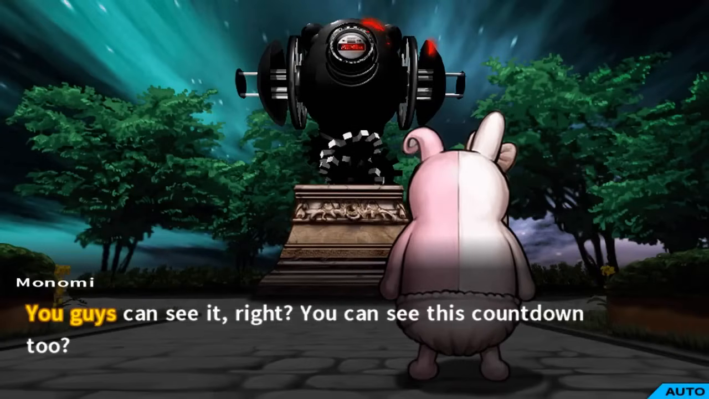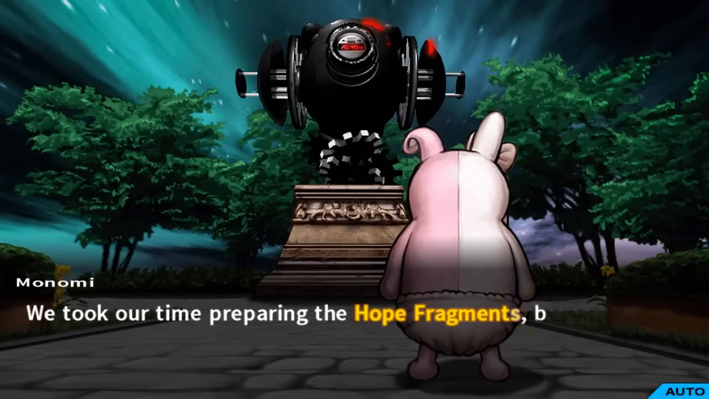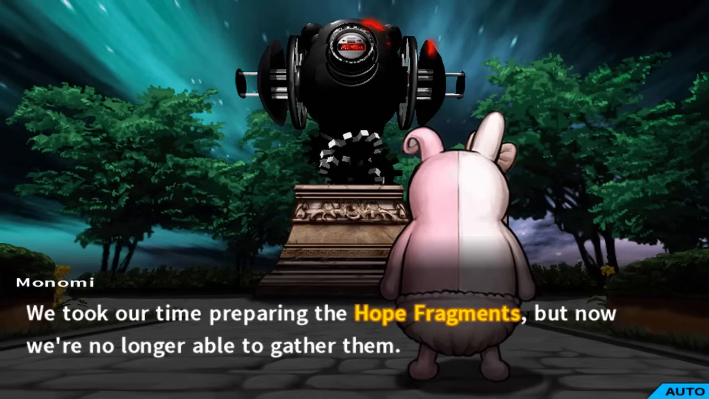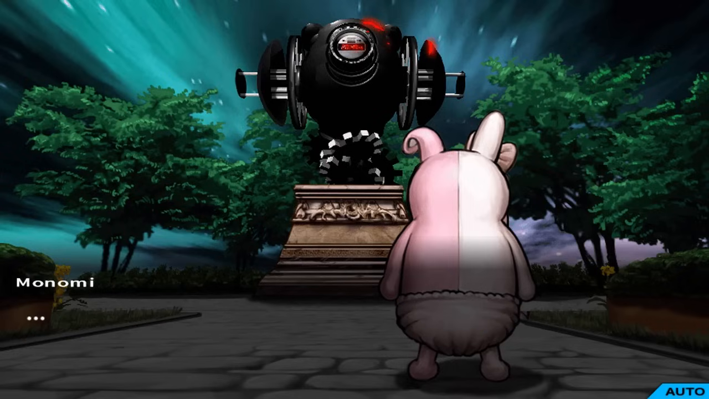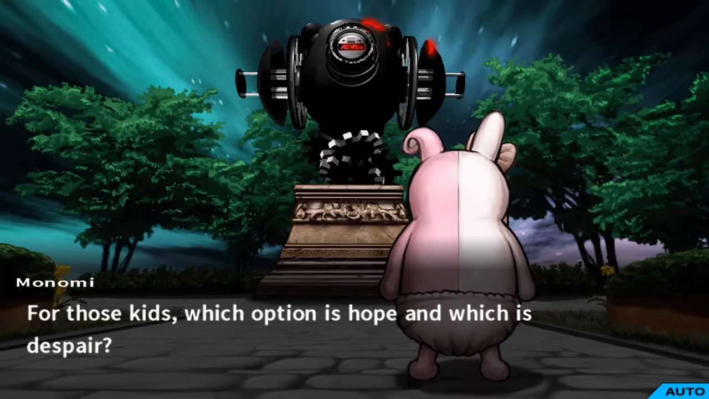You guys can see it, right? You can see this countdown too? 4 people are already gone. We took our time preparing the hope fragments, but now we're no longer able to gather them. Honestly, I'm not so sure anymore. Whether it's better if we let them leave this island, or if we shouldn't let them escape. For those kids, which option is hope and which is despair?